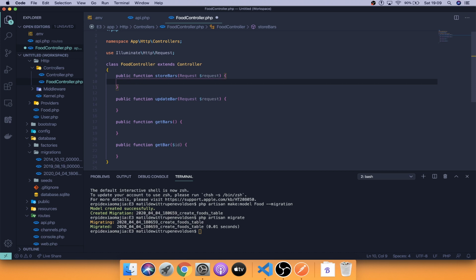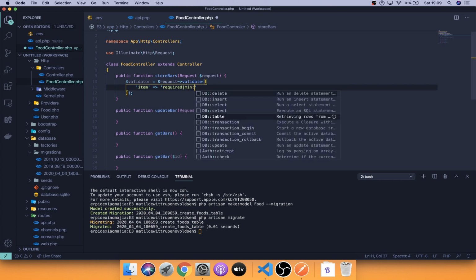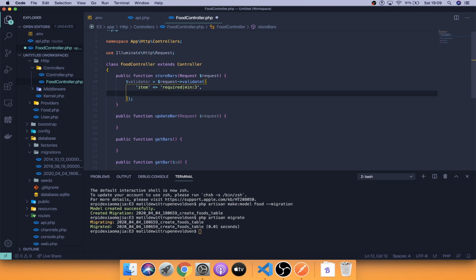Alright, so what we want to do here is we want to first of all go in and put in a validator. So the validator will basically go in and validate the request here. And in this request we want to validate a couple of things. So first of all we want to validate the item. This needs to be required. It needs to be a minimum of 3. Then we want to have the description, which also needs to be required and have a minimum of 20.